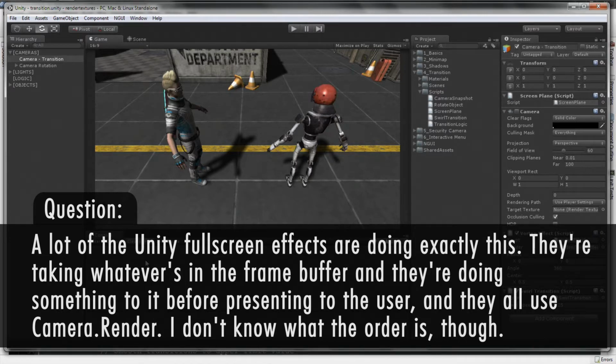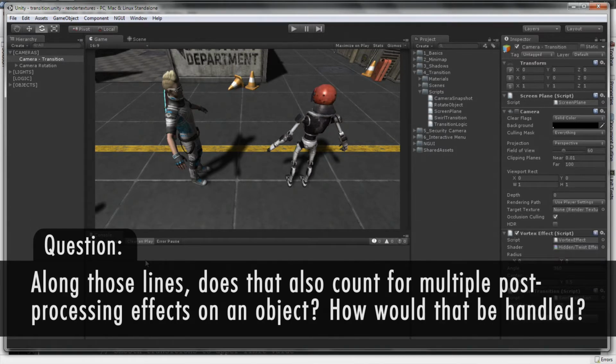Along those lines, like camera.render, does that also count for other post-processor effects, like multiple post-processor effects on something? How would that handle? You know, some other script could be editing the buffer at the same time, and there's two scripts that are trying to, so for that.